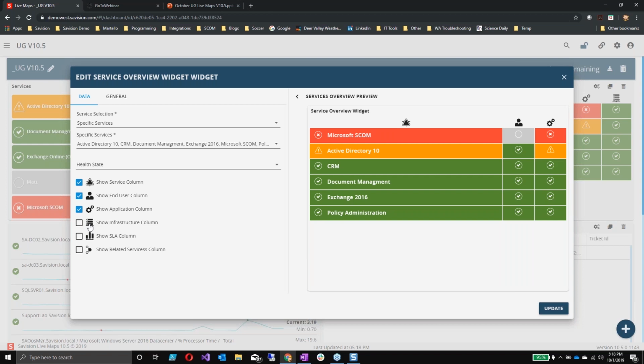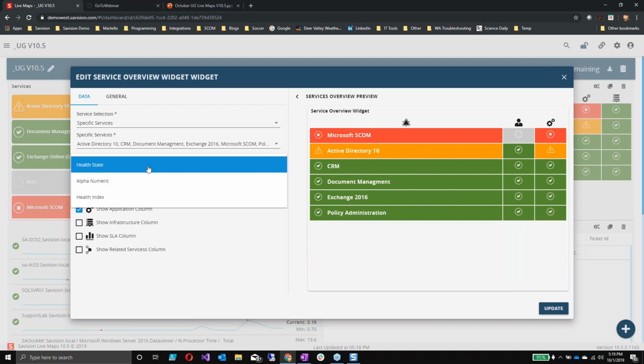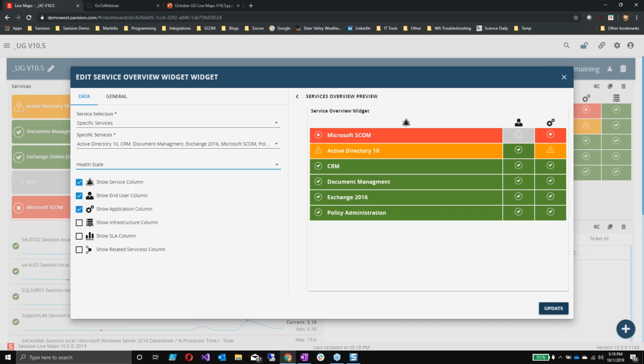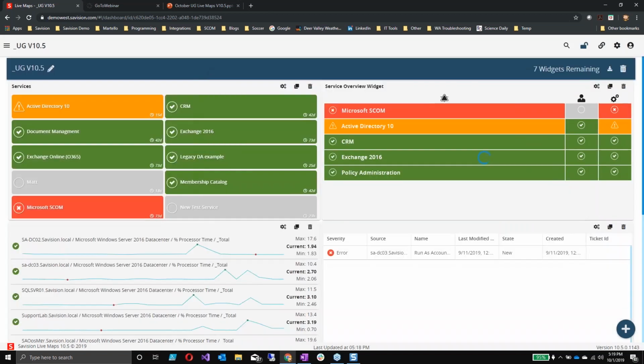This should be helpful in that you can now create views that are more specialized, and not necessarily have to worry about permissions, especially if you've got someone who has a lot of permissions but you still want a page that only includes certain services for them. We've added this in here. You can also change the way that it's sorted, by alphanumeric, by the health index, or by health state, and it'll roll that up. So that's now included in 10.5.